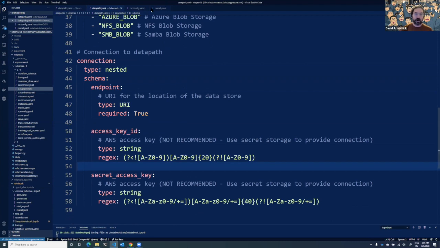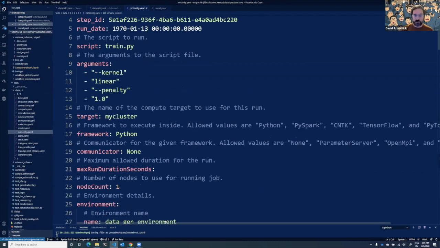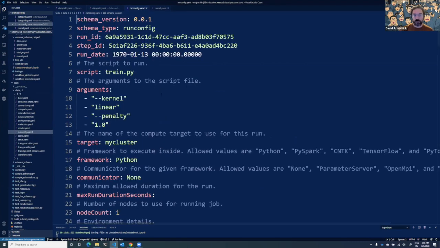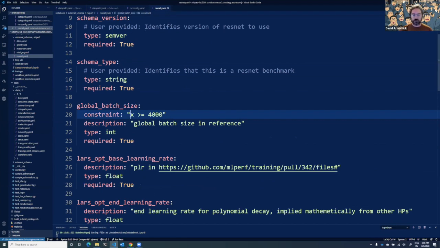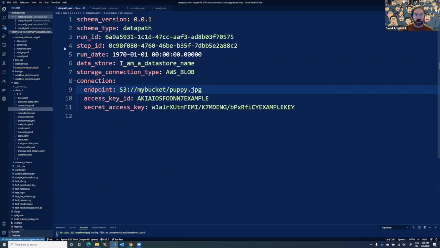And it does support very complicated things. Here it supports things like run configs, and you could support things like lambdas, where you can say this field needs to be larger than 4,000, for example, and so on and so forth. But this is a lot of text in front of you. How does it actually work? Well, let's check it out.